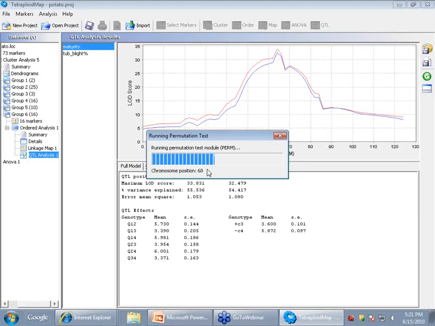Okay, the question was about the number of repetitions to use in a permutation test. It's become very popular to ask for 1,000 permutations. In a model like this, it takes a long time. As you say, we're doing 100 here.